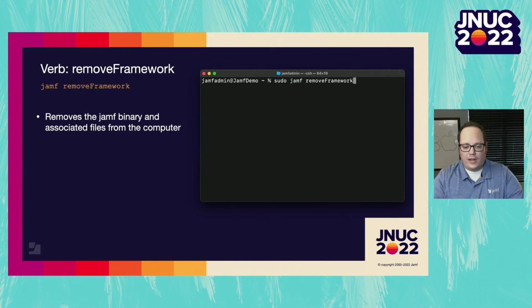The last verb I wanted to discuss today is Jamf Remove Framework. This removes the Jamf binary and associated files from the computer. Again, this has its purposes and can be used if you're doing things like repurposing a computer. But it's another verb that you want to exercise caution when running because you are removing the Jamf binary and associated files.